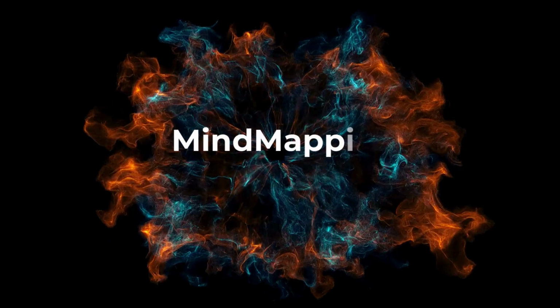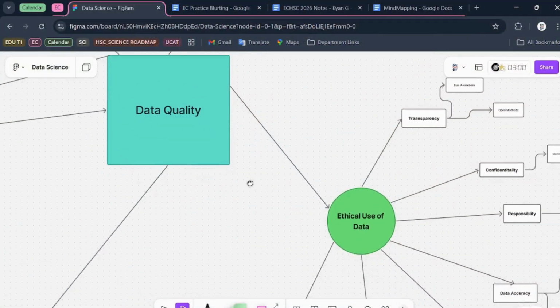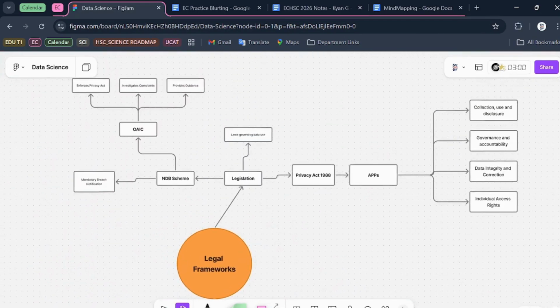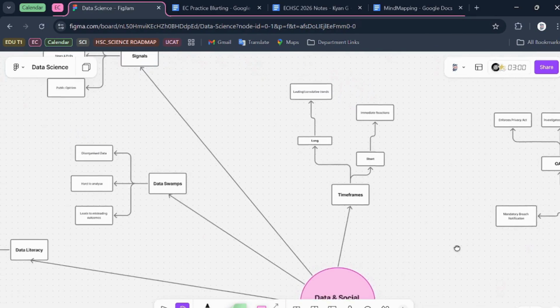Mind mapping. Mind mapping is one of the easiest ways to organize your content, especially when you've got a lot to memorize and not a lot of time. So in this video, I'll show you how I make my mind map step by step, and then I'll share a few tips that you can use them effectively for HSC study.